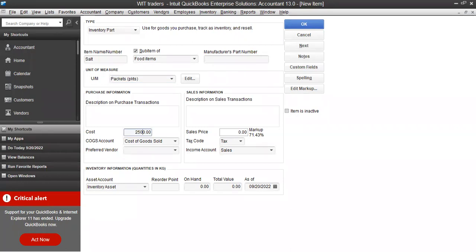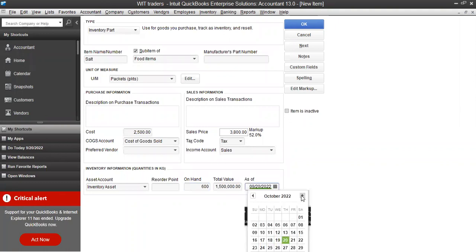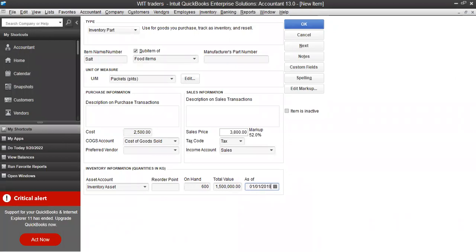The last one. So the cost is 800. Then the selling price is 600. The date is 1st January 2019. So okay, this time we say okay.